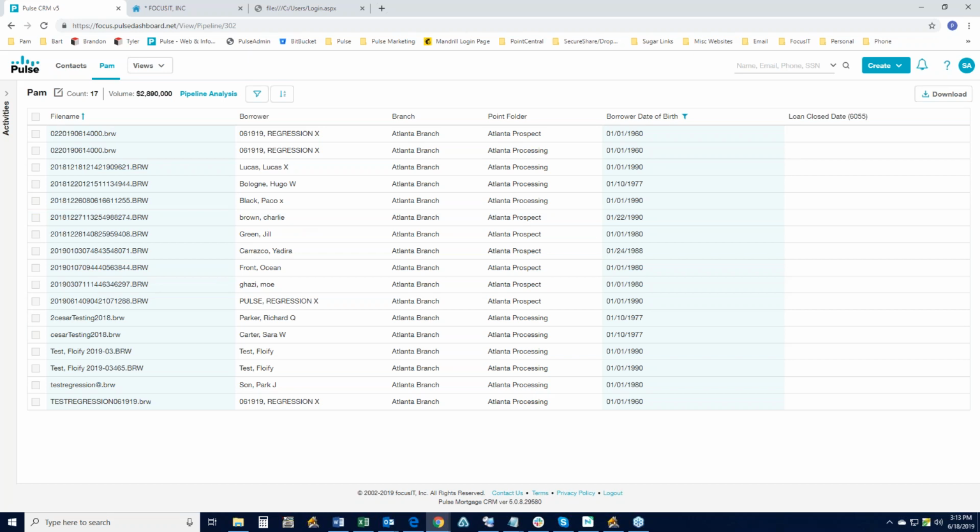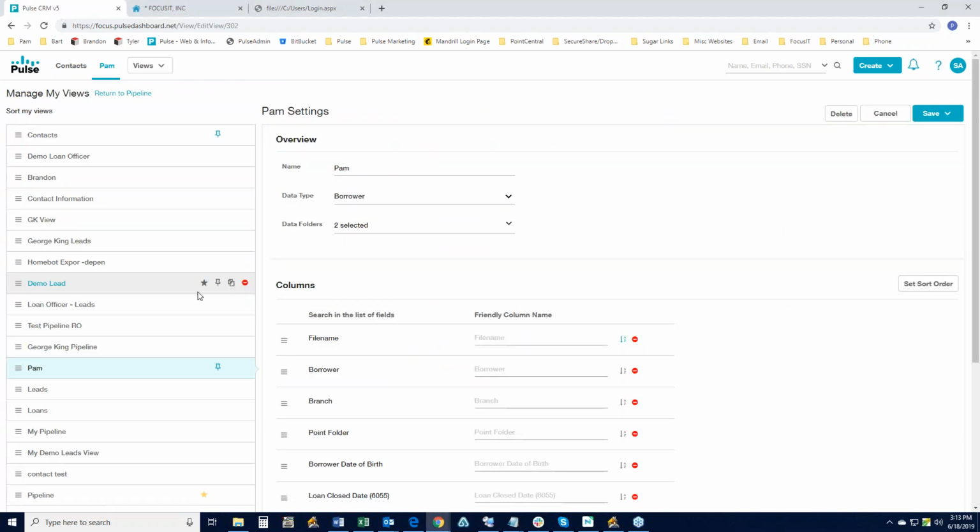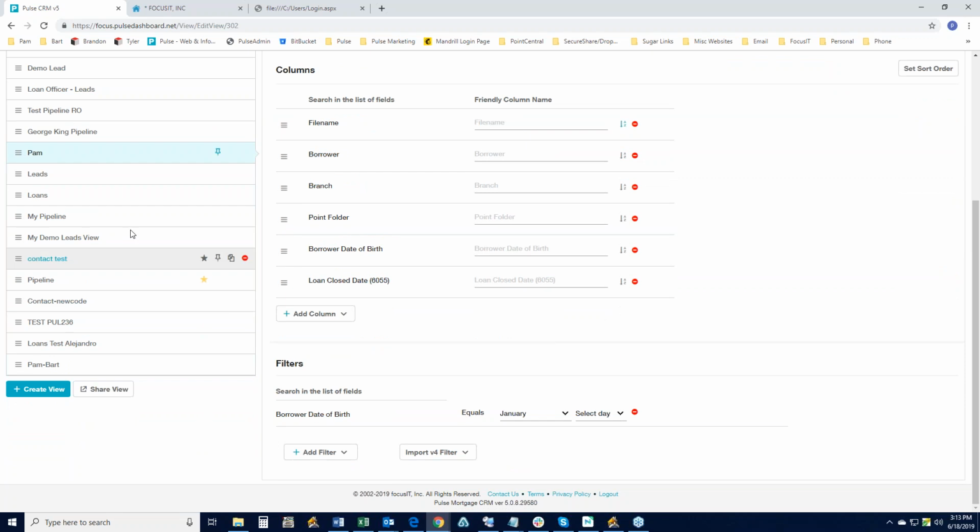Okay, so let's talk about this view that I have here. Let's talk about this wonderful option that you now have as an ability to create a view that's going to show you the birthdays for the month.